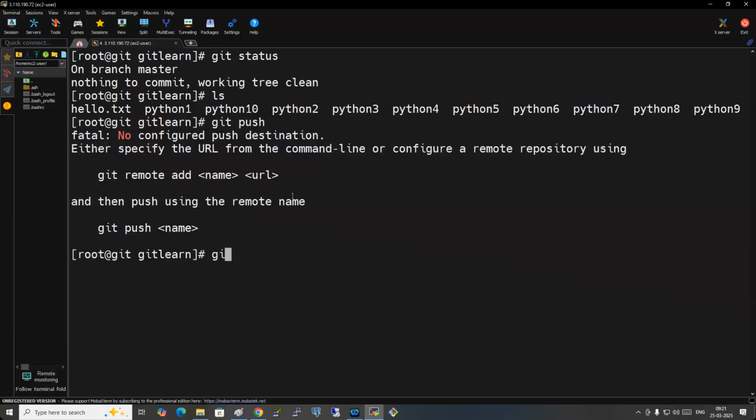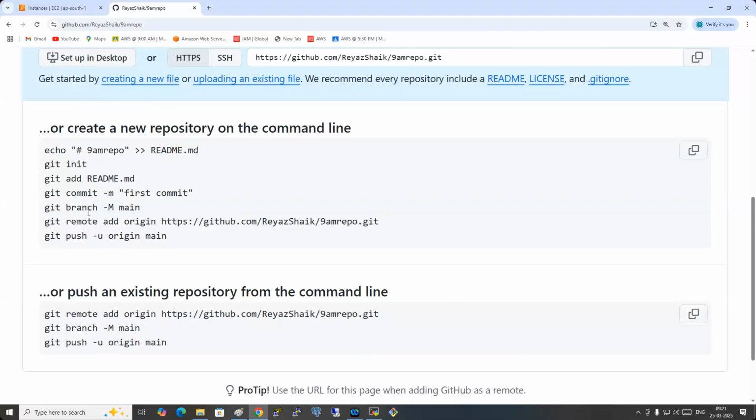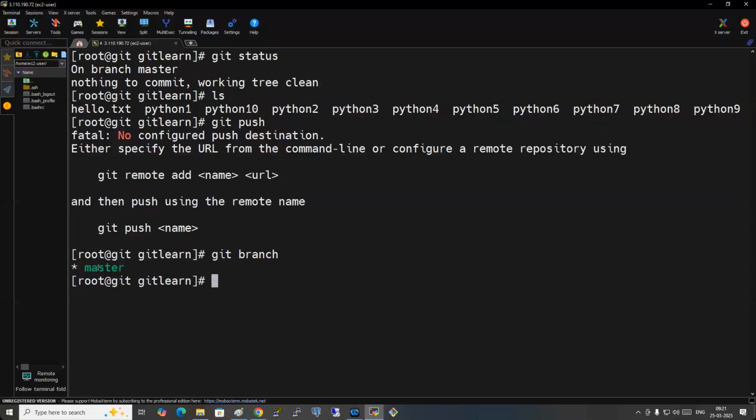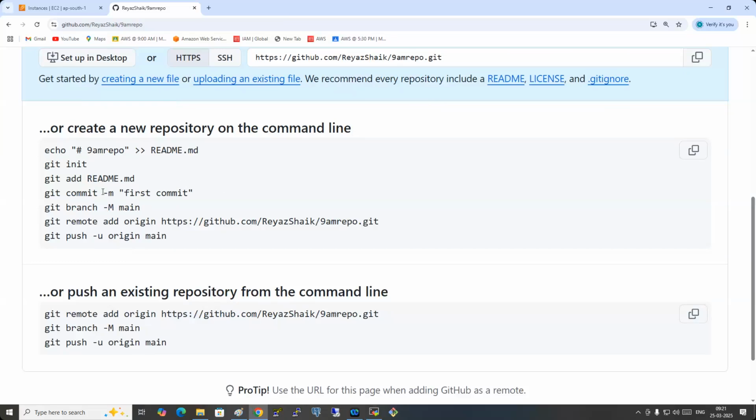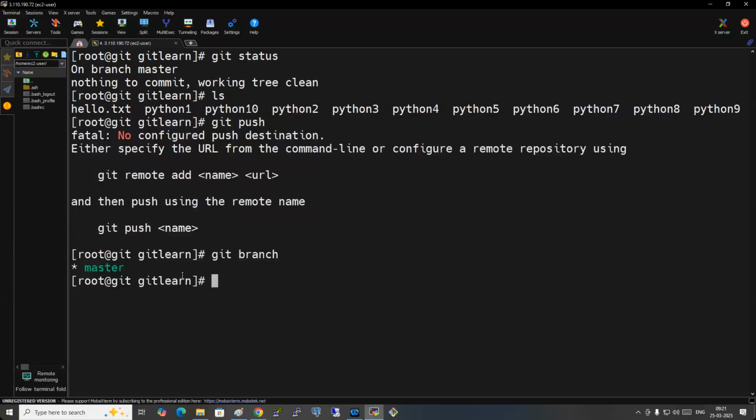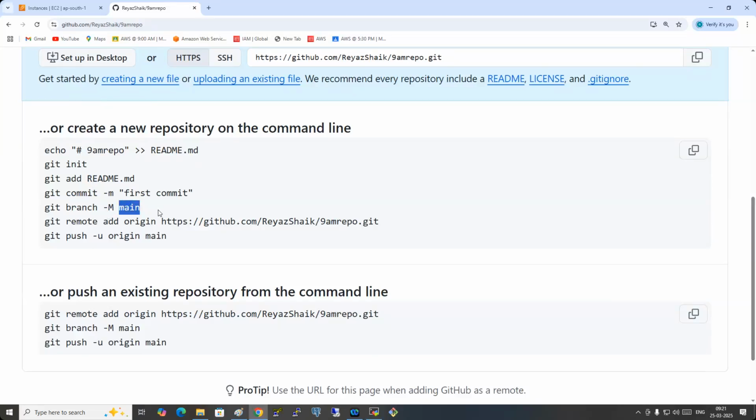Whenever you do git branch, what is our default branch? Master. Today, if time permits, we'll learn about the branching concept. Don't worry, I told you there are two types of branches. One is called master, also called the main branch. So in our local, we always have the master branch. In GitHub, by default, we have the main branch. So when you push from here, main will change to master automatically. Okay, so this is fine.